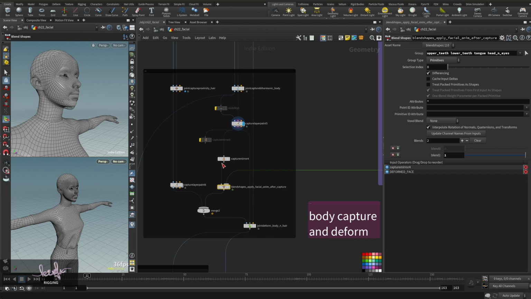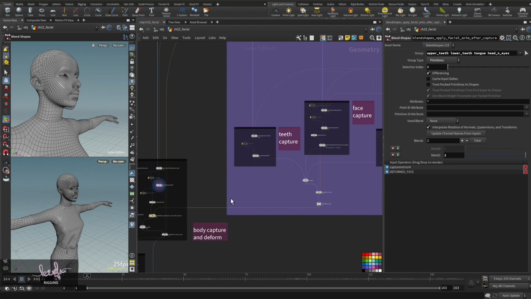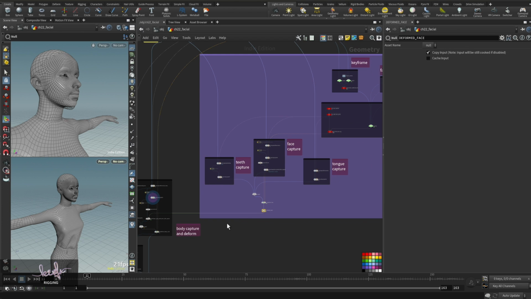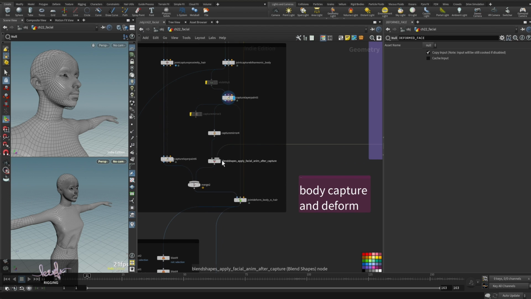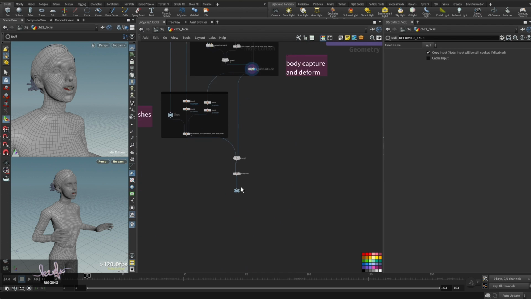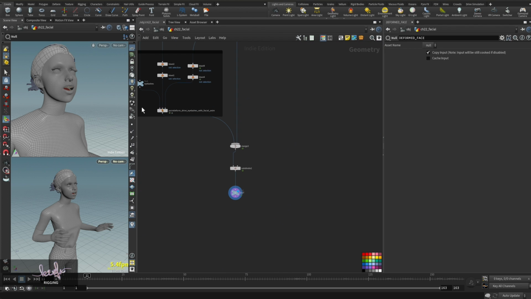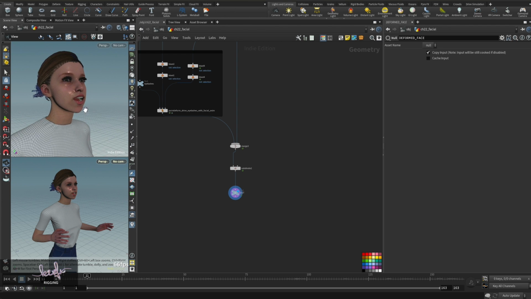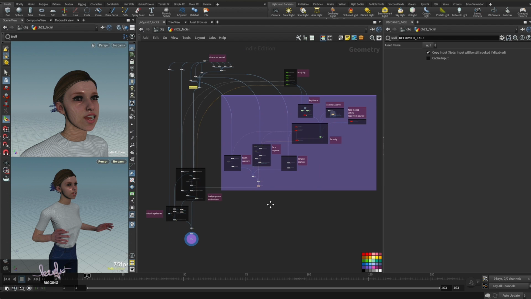Then its facial expression is controlled by this blend shape, which will take the data from this facial expression before the body geometry is deformed by the body joints. The way to deform the eyelashes is the same. Then in the end, you have this full body animation combined with the facial expression. So that's how I set up everything.